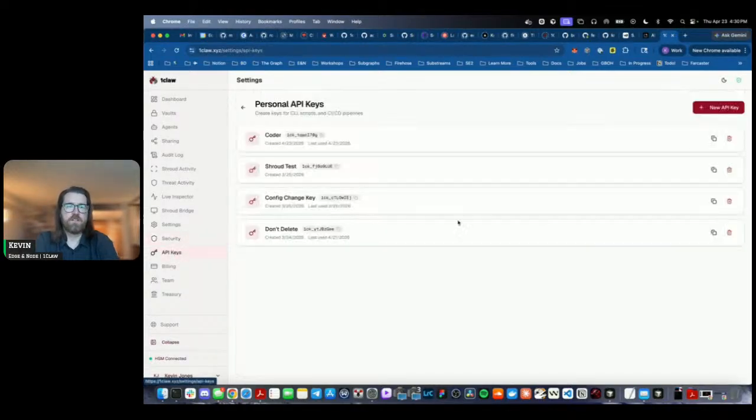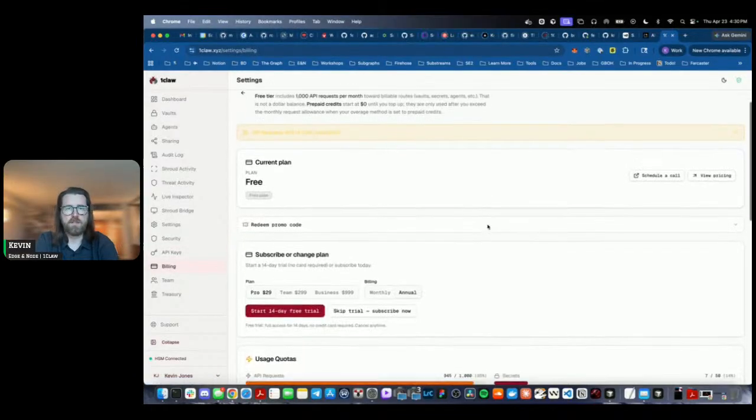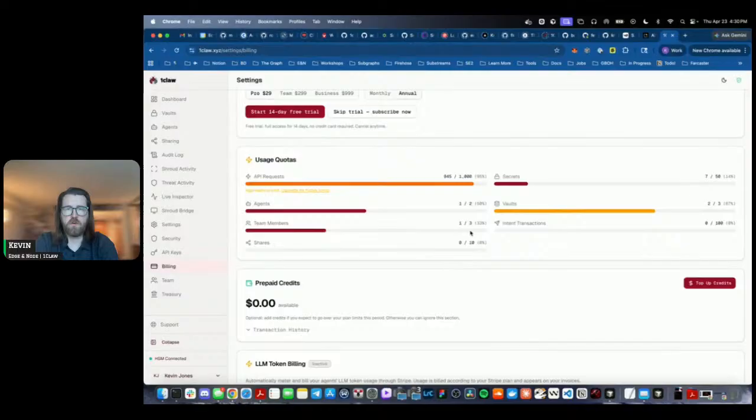Okay, and then the very last here is we can manage our API keys. So you can create more than one API key for doing different things. And we're going to use this in a sec to generate a key, and then we'll show what that looks like. This is the billing page, which keeps track of all your requests.